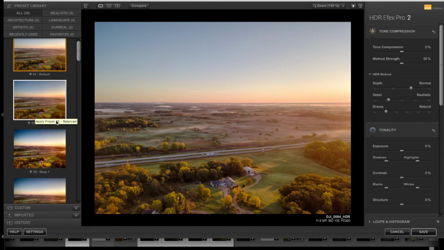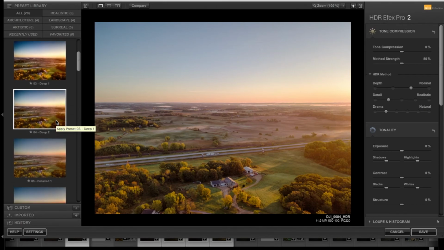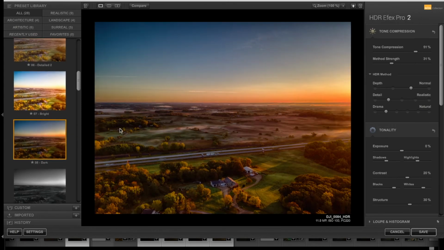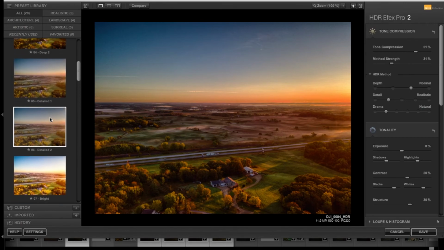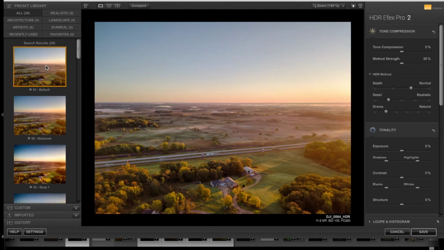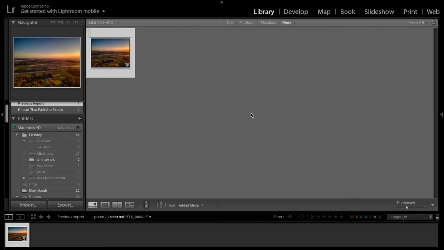So this is our default, which gives you a pretty flat profile. Another one that I typically use would be dark. You can go through here and pick whichever one you like. I think for the most part the default is probably the better way to go, just because it's more flat. We can do our adjustments in Lightroom. So now I've imported the HDR that we made from HDR Efex Pro 2.